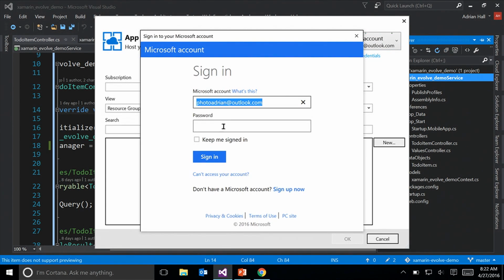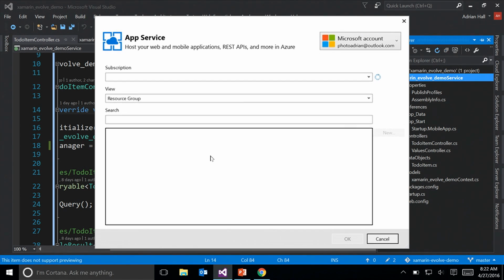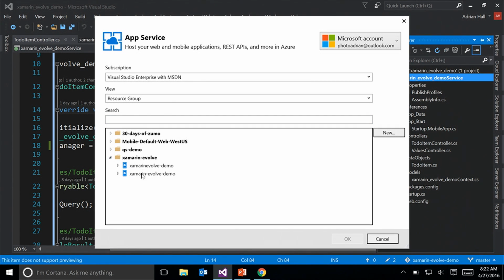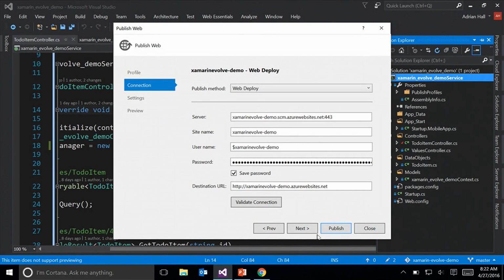I'm going to go in. I'm going to sign in with my account. And it's going to refresh, and it's going to find my subscription. I've got an MSDN subscription. And here's my Xamarin Evolve service. Now, I've already set this one up for Mike earlier because the demo gods are not always kind. So I'm going to set up the one that I just created. And it tells me all the pieces that I need. I can click on Validate. And it's actually pulled down that publishing profile directly from Azure, so you don't need to worry about it.